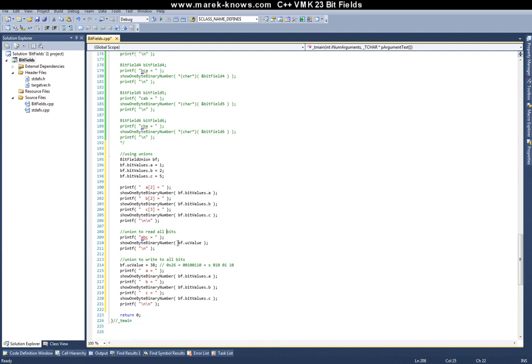And finally, we can use the union to read all the bits in one go. We can use the unsigned character representation of that same bit field and display the results this way. This is going to stack them all together and display the results. And because we now have a union, we can assign all three of these in one go using the unsigned character value. So let's say I pass in a value of 38.